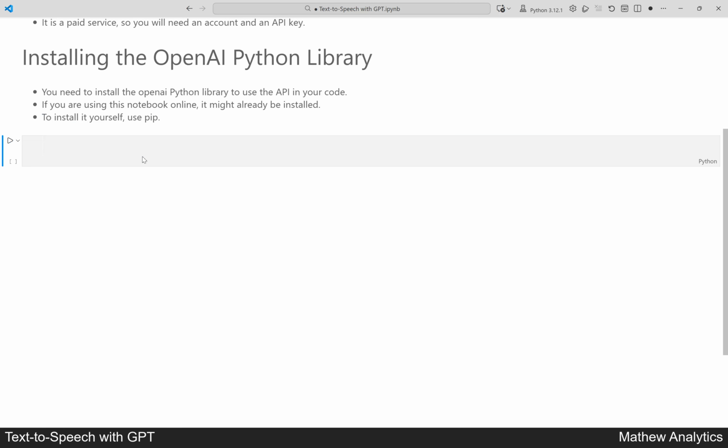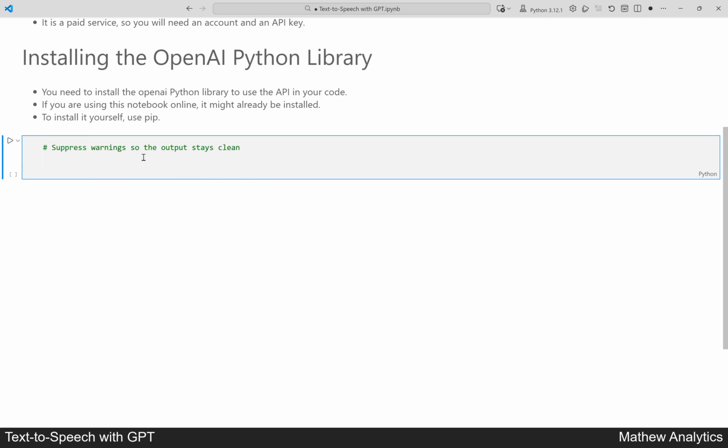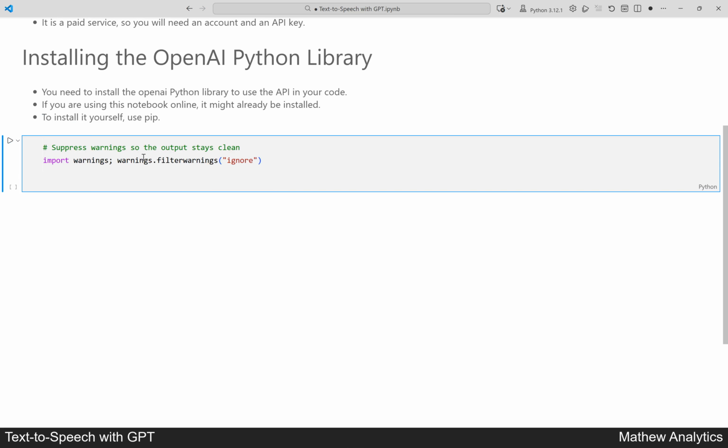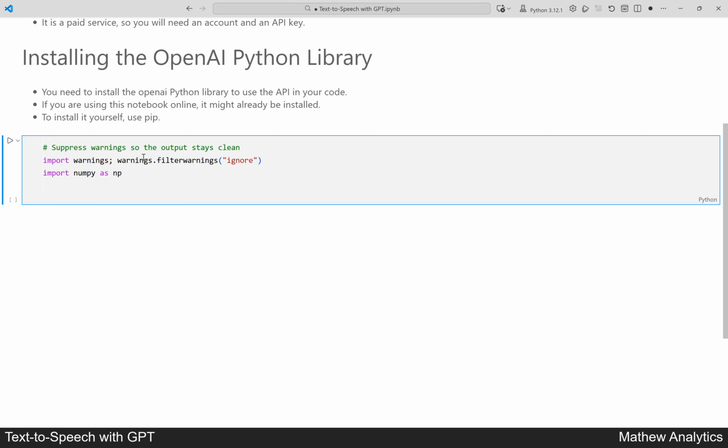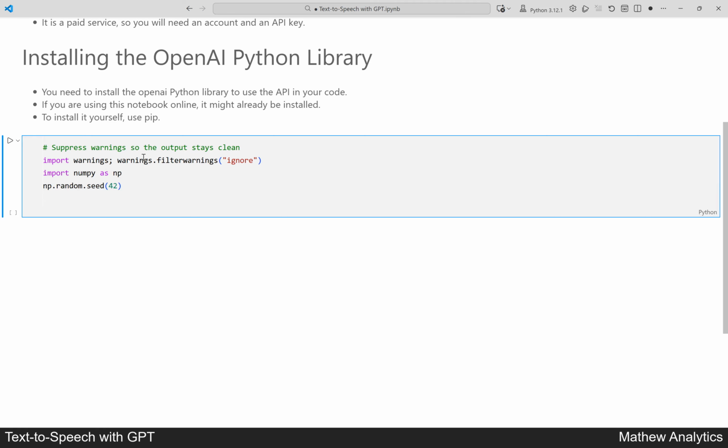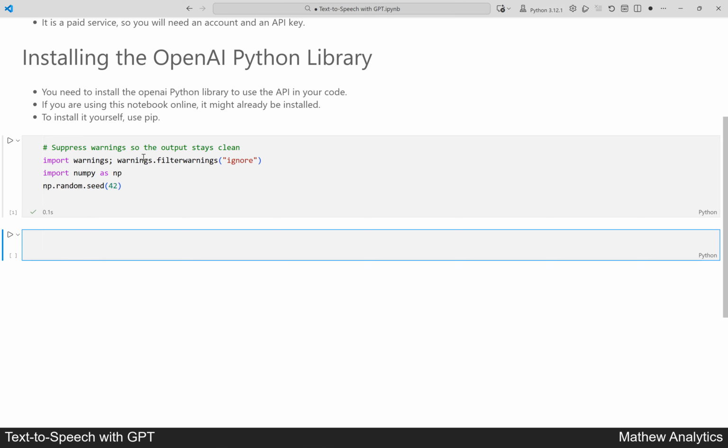This comment just tells us that we will turn off warning messages to keep our output easy to read. This line will import the warnings library and turn off all warning messages so they do not clutter our notebook. Import numpy as np. We set the random seed to 42 for reproducibility. Running the cell now. Here, the code sets up the environment by importing necessary libraries and suppressing warnings for cleaner output. Although there's no visible output, notice the use of np.random.seed(42), which ensures that any random processes in later code will produce consistent, reproducible results, an important step when working with APIs or running examples.